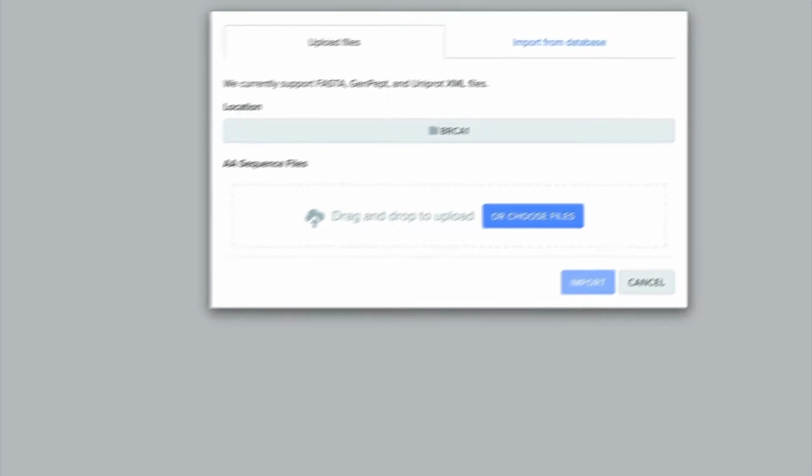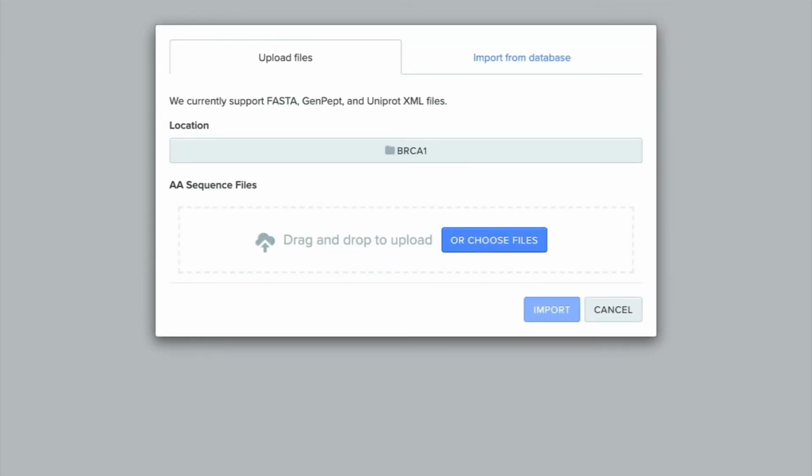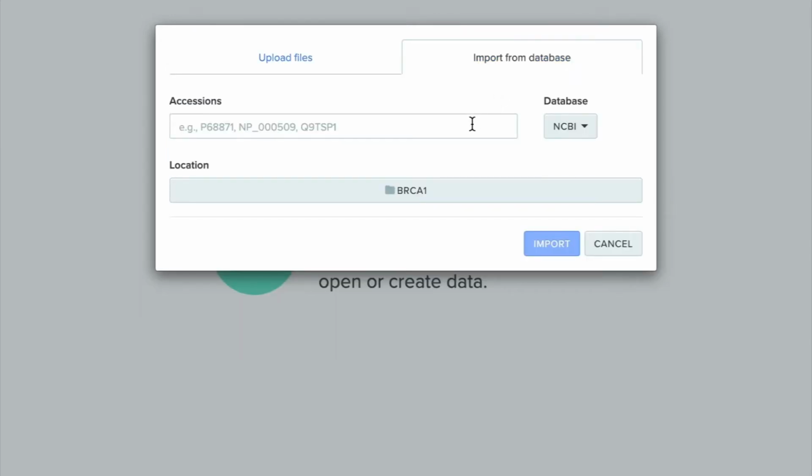If you click Import AA Sequence, you'll have 2 options for importing sequences: uploading files and importing from databases. From the Upload Files tab, you can drag and drop or choose files to upload. Benchling handles FASTA, GenPept, and UniProt XML files. From the Import from Database tab, you can search the accession number of a protein sequence from NCBI or UniProt.